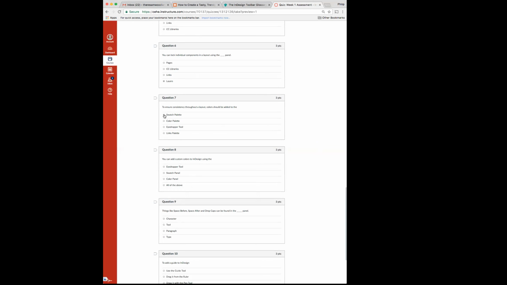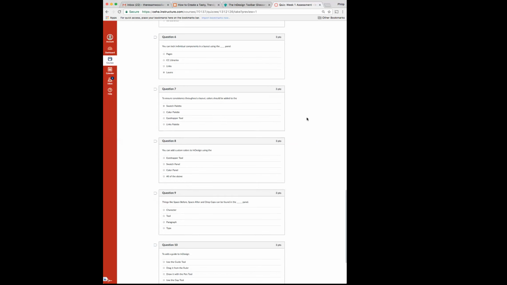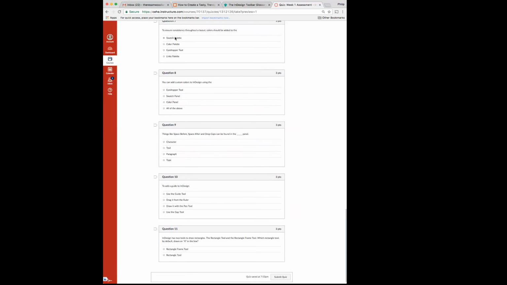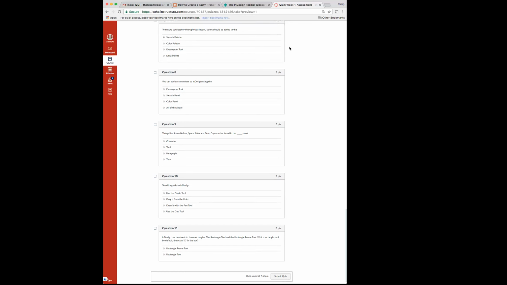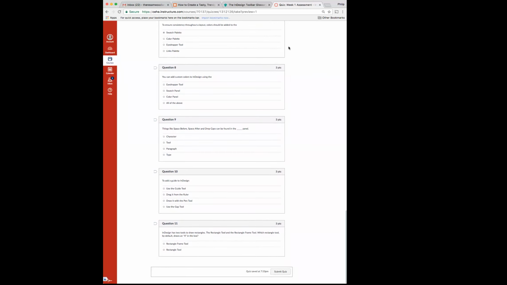Swatch panel or palette. Yeah, swatch palette. So remember we talked about if you add a swatch to your swatch palette and then you want to add that same color to another object within your design, this is a great way to keep consistent so you're not changing values and the colors are slightly off. You can add custom colors to InDesign using what do you think?